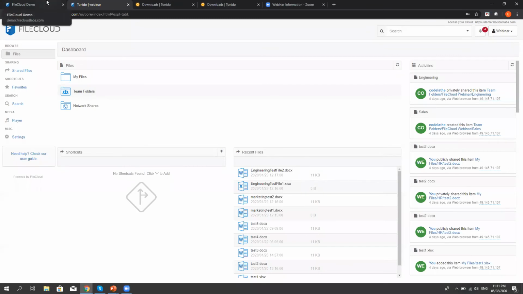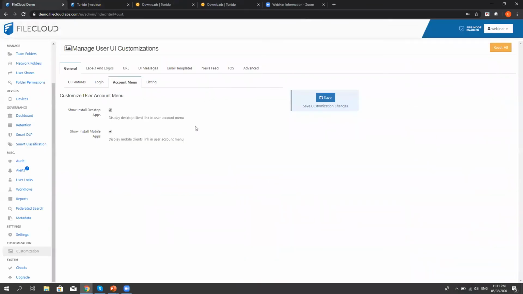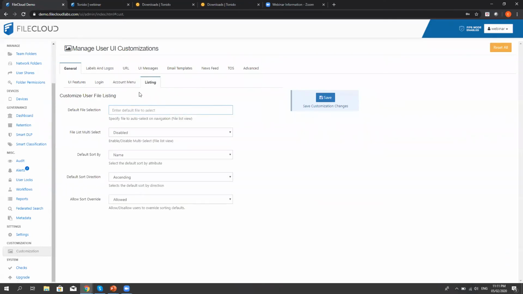Okay, so next is customize how files are listed, which can be found here in the listing tab. Default file selection is used to auto select a file when a user logs in. So the administrator can choose a default setting also for file list multi-select, default sort by, sort direction, and sort override.